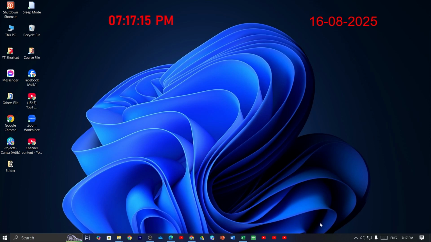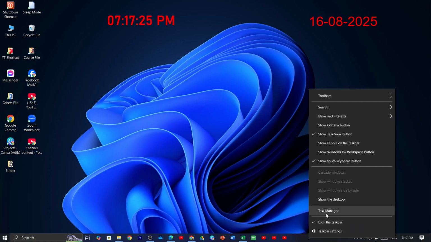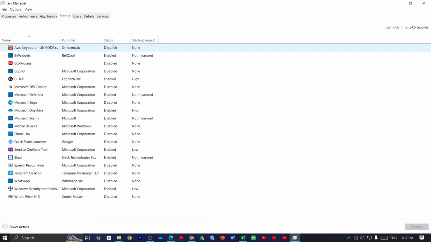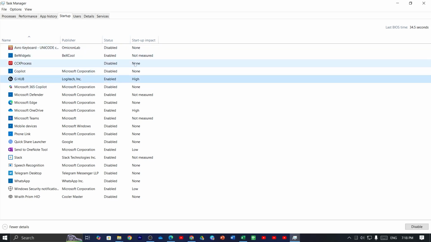At first, put the cursor on the taskbar and then right click on the mouse. From here click on the Task Manager option, and from here click on Startup. From here you can check your app status. Now, if you want to disable any startup apps, you just have to select it. From here you can also check the impact: none, not measured, high. Now after selecting the app, just right click on the mouse and then click on Disable, and that's it. You can see it's disabled successfully.